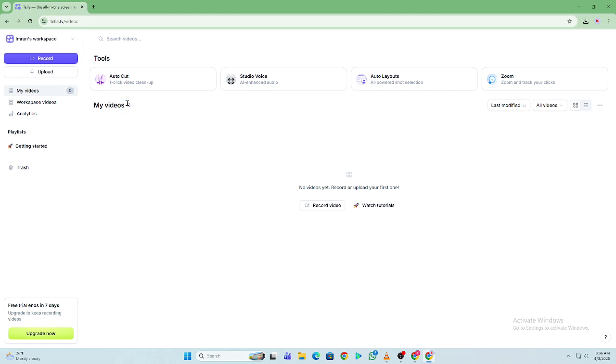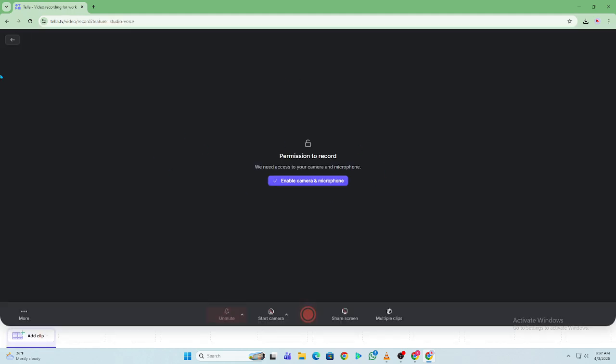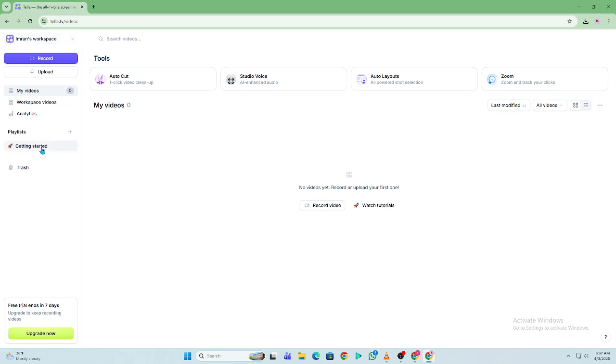After recording, jump into the editor. You can trim clips, rearrange them, and remove mistakes. You can also add backgrounds, zoom effects, and layouts to make your video look more professional. Tella also has AI editing tools that can remove filler words and silence automatically. Super useful. Once your video is ready, click Finish.